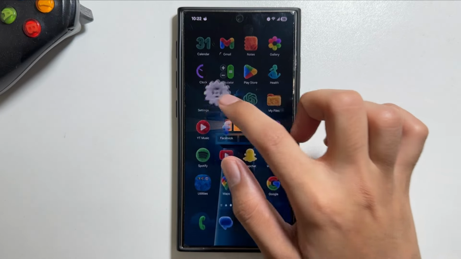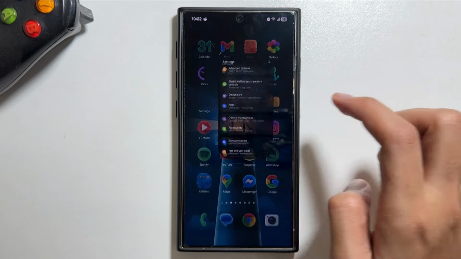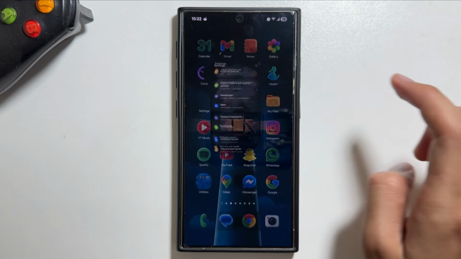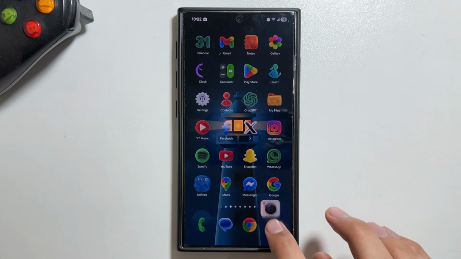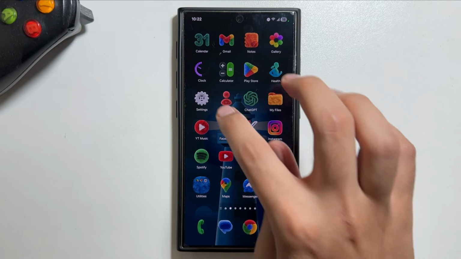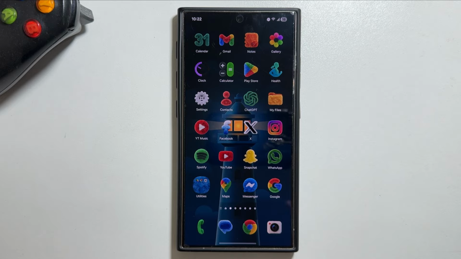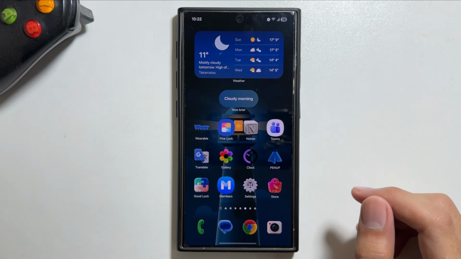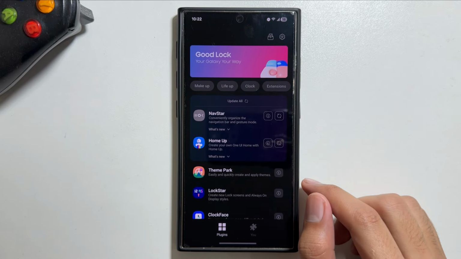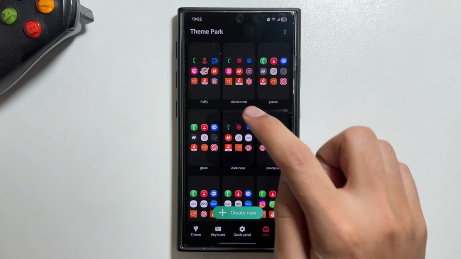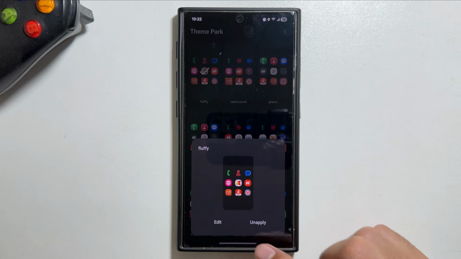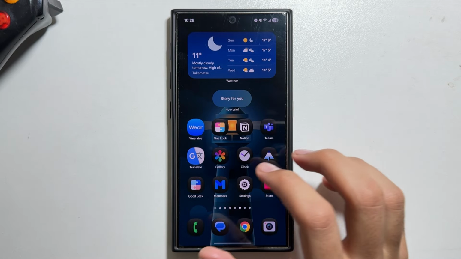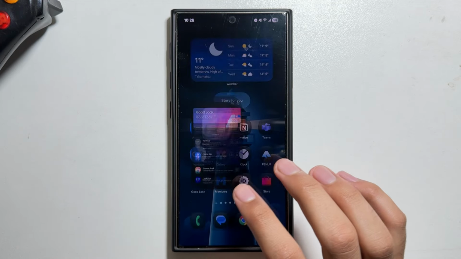And if you talk about any lag, there is no lag while opening and closing the apps, and even the system apps like the camera are having no lag. So if you were concerned about the lag issue with these new icons, there will be no lag with these icons. And if you want to unapply these icons, you will have to go into the Good Lock application, then tap on Theme Park and tap on the saved theme, then tap on unapply. And your old icons will be back.